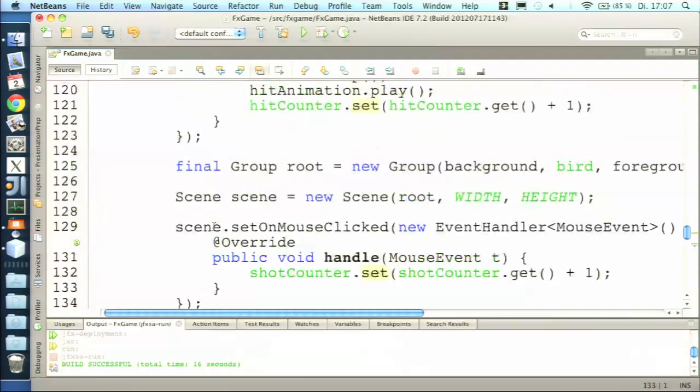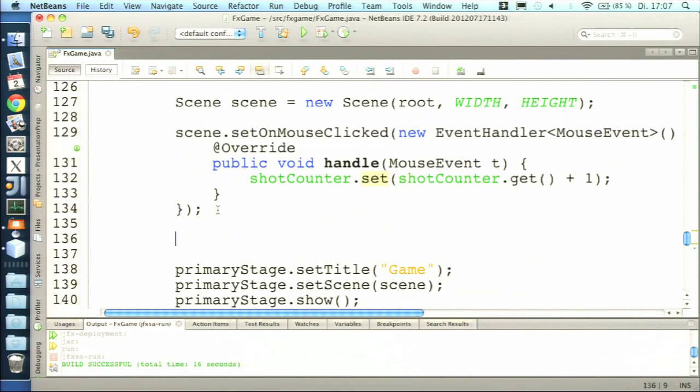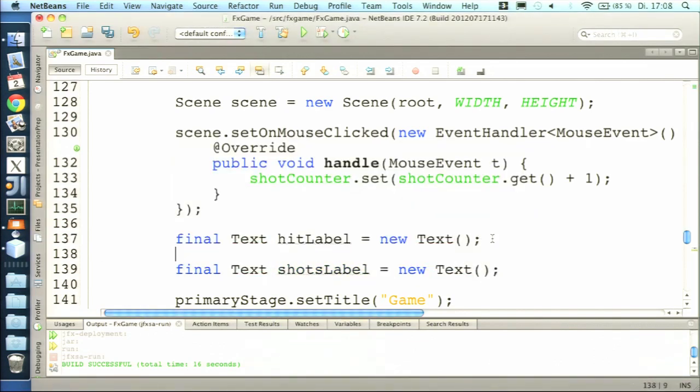Okay, now I actually want to show that on the screen. So I create two labels, the hit label and another shot label, or shots, I don't know, whatever. Need to fix the imports. And to set the value, I'm not going to do that myself in a change handler or something, but I'm using the binding capabilities of JavaFX.